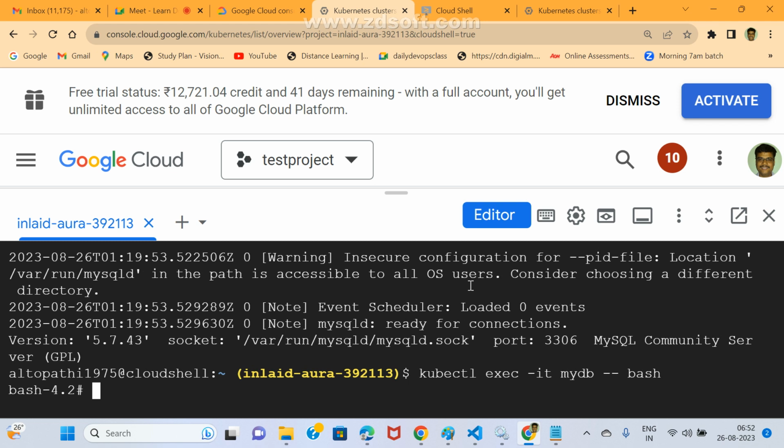Check it. Am I entered into that specific container? Now I entered into the container. This is the container. I entered into the container with the help of what?